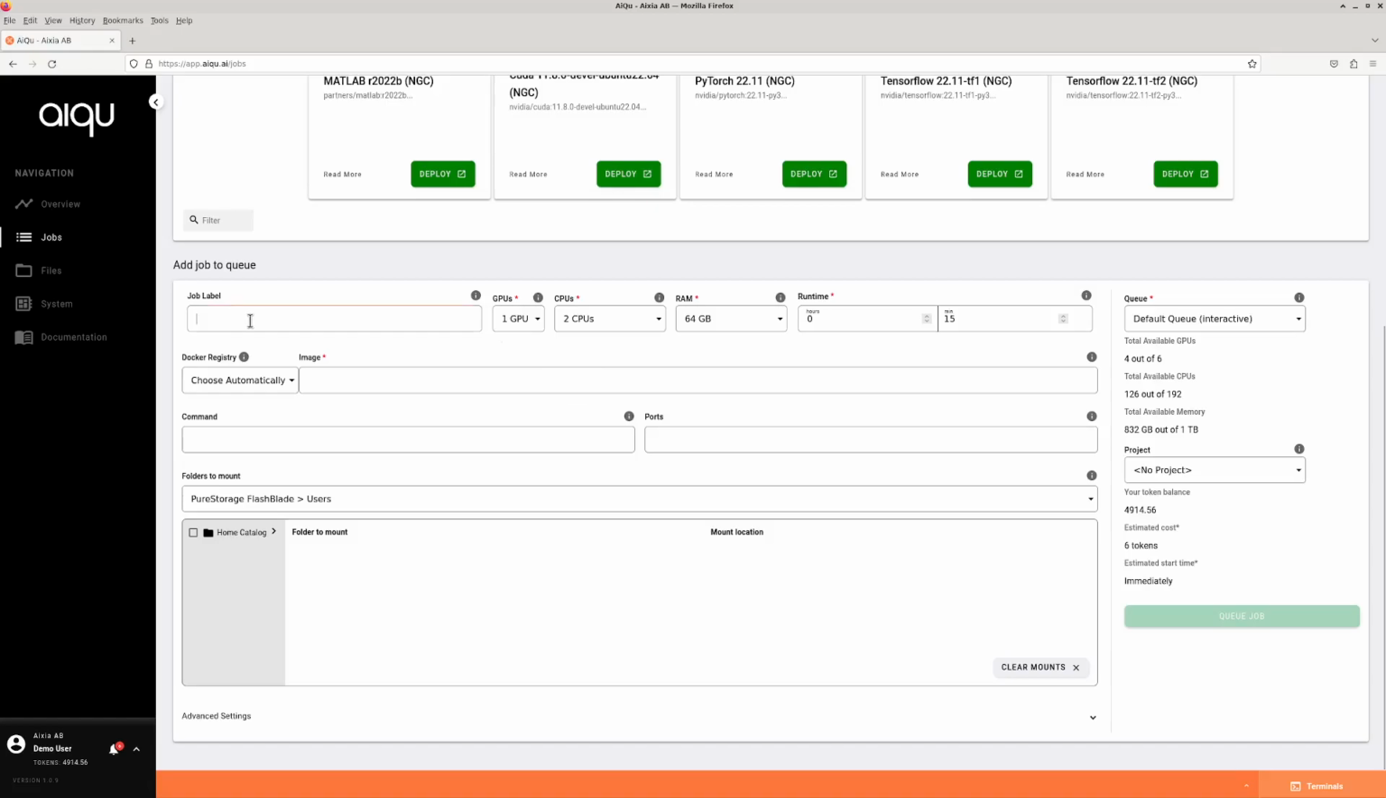So if we start here with the job label, this is the name of the job. It's arbitrary from the view of the system, but it can be useful to have some kind of a descriptive name so you can find the job later. So you can really put anything here. I'm just gonna put test job.